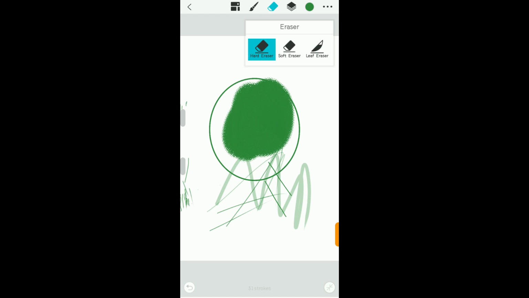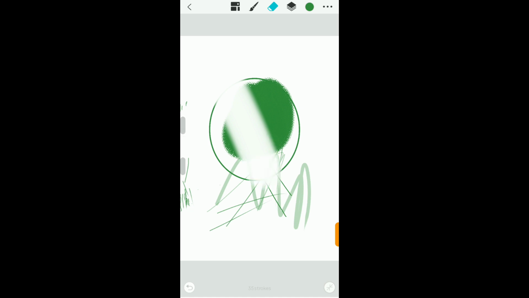The next is the eraser tool. Same thing. Clicking on the eraser tool brings you the available erasers: the hard, soft, and leaf eraser. If you select your preferred eraser, you can still adjust the size and the opacity. So let's increase the opacity. When that is adjusted as well, these are the layers. Here we have different layers.